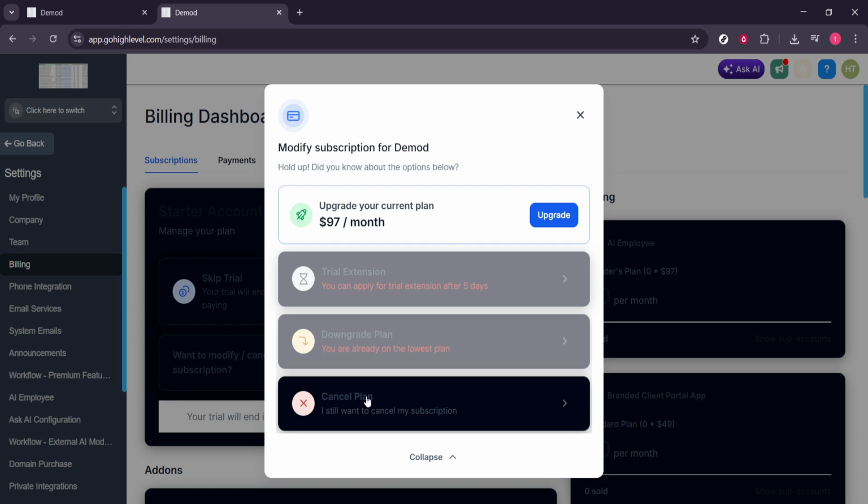After you confirm, look for a success message indicating the plan is canceled. Depending on your terms, access may end right away or at the end of the current billing cycle. Any locations or features attached to the plan will be deactivated accordingly.